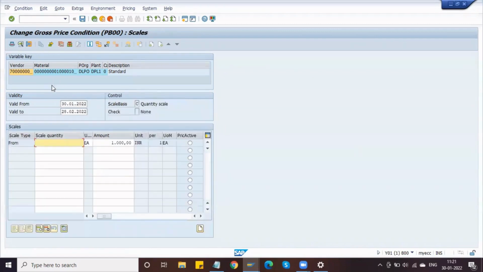Go to scales button again. Let me maintain from 10,000 quantity onwards. From 10,000 quantity onwards, the price will be 990 rupees. From 15,000 onwards, the price will be 980 rupees. From 20,000 onwards, the price will be 970 rupees. We maintain like this. Just click on save.